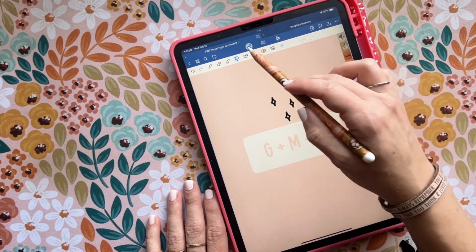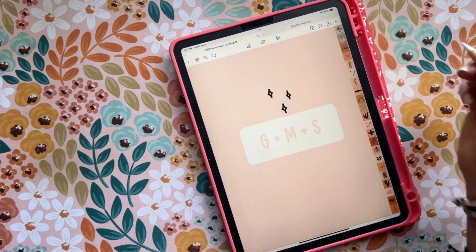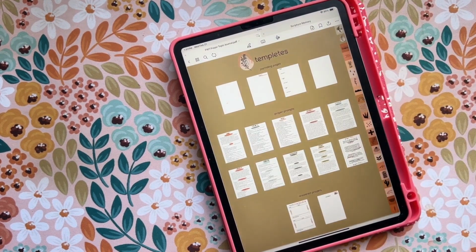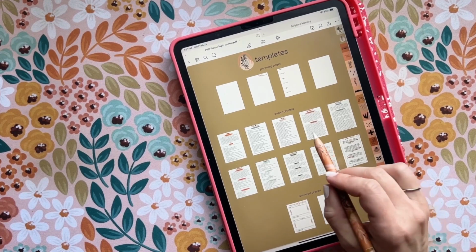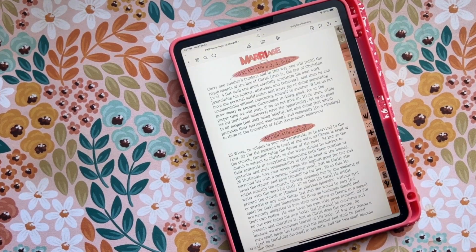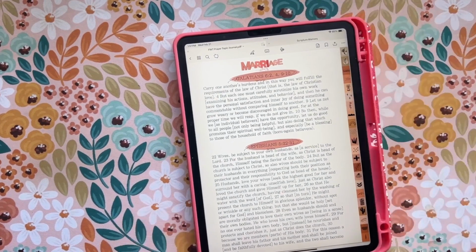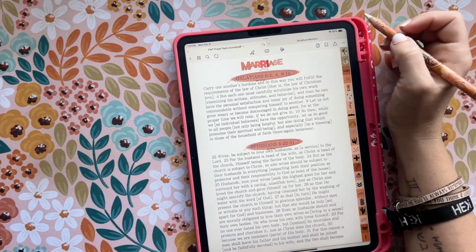Okay. So now I'm going to get some templates. So I'm going to come here. I'm going to grab the marriage one from my marriage section. And I'm kind of going to show you, because some of you guys did say that you weren't sure exactly how to do a lot of the Goodnotes stuff. So I am going to show some of that stuff.